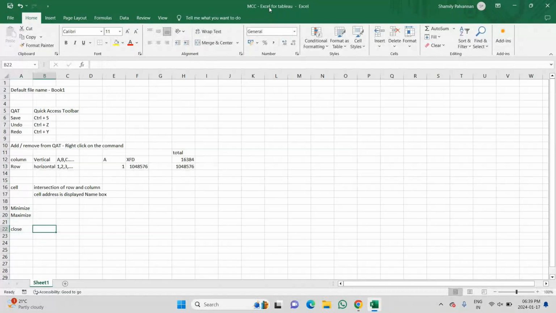Undo: if I have to go to the previous step, because I might have made some mistake and want to change it, I press Control Z, or I can use backspace. If I want to go back further, Control Z, Control Z, Control Z. If you want to bring it all back again, Control Y, that is redo. So these three options we have in the Quick Access Toolbar.